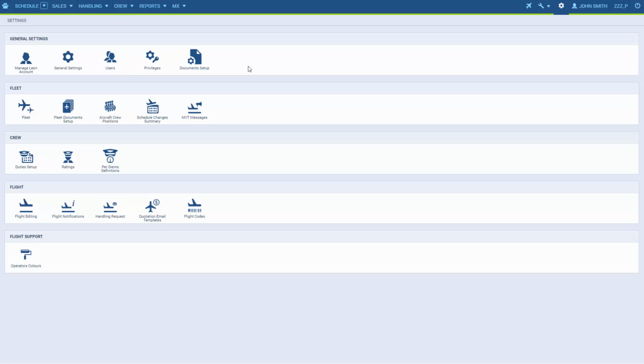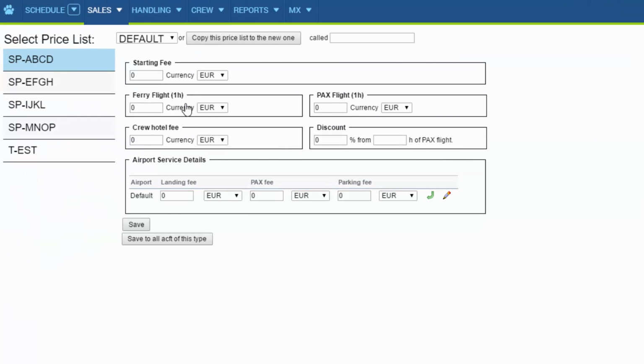It is possible in Leon to create quotations based on different price lists for different clients. In this video, we will focus on the price list setup. In menu sales quotations price list, we can define the price list basing on different aircraft and create separate ones for brokers and individual clients.